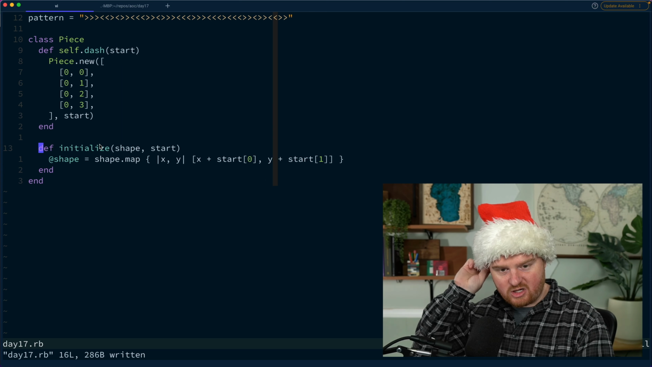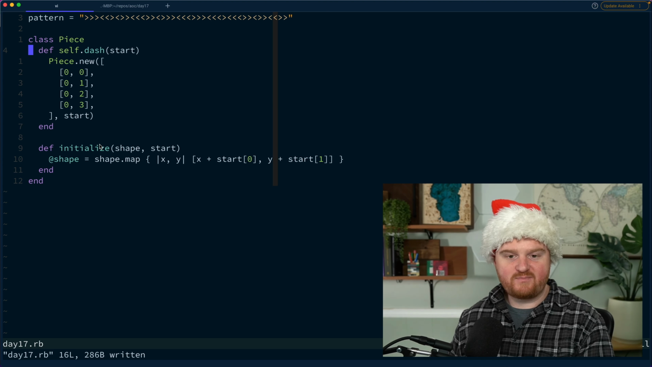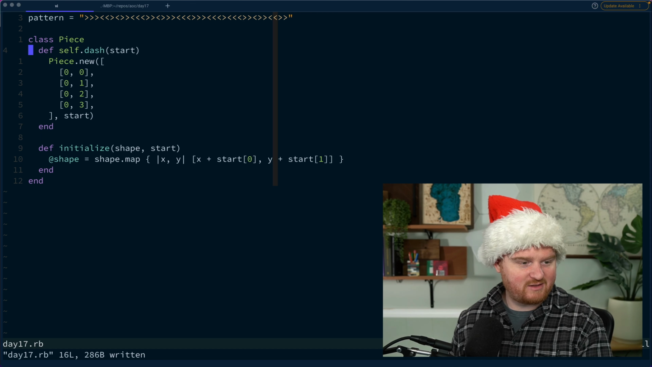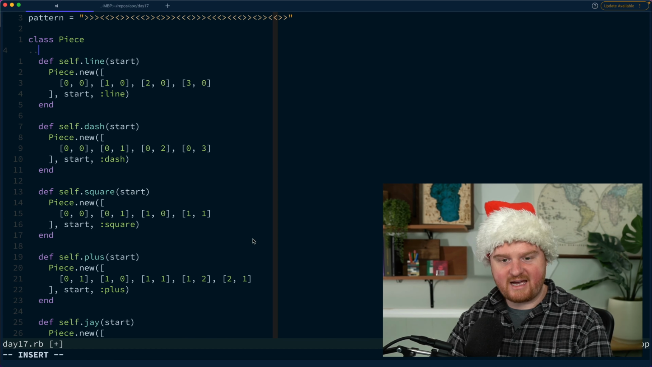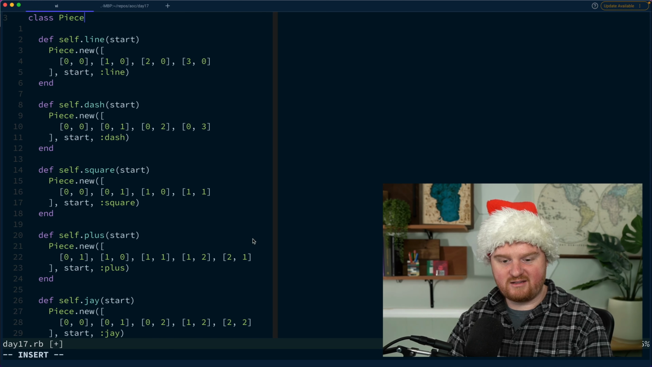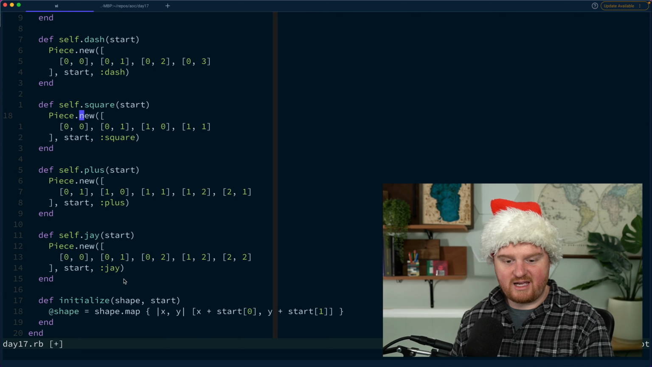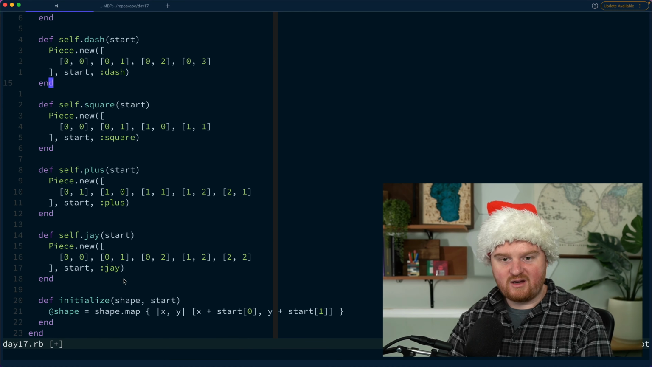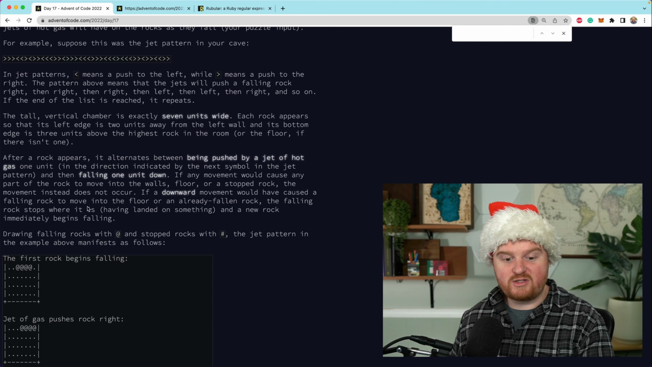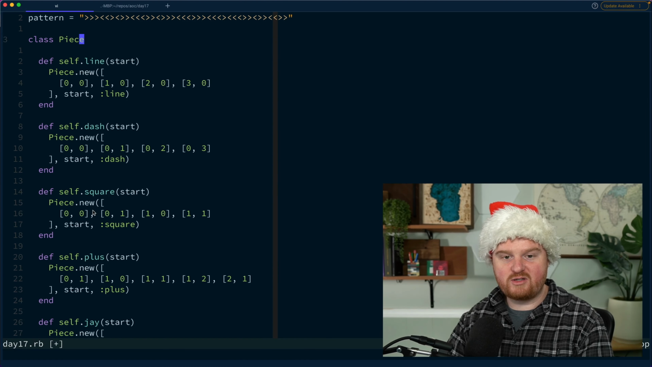Okay, so that's going to give us our shape, and so far we've said dash, but we also need all 4 other shapes. And so I'm actually just going to copy and paste those in so that you don't have to watch me type them out. Okay, so we've got line, dash, square, plus, J, and that should be it. Now what we want to do is emit those shapes in order, 1, 2, 3, 4, 5, right? So we want to emit those in order.